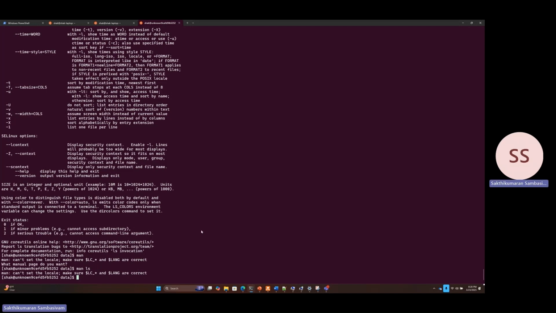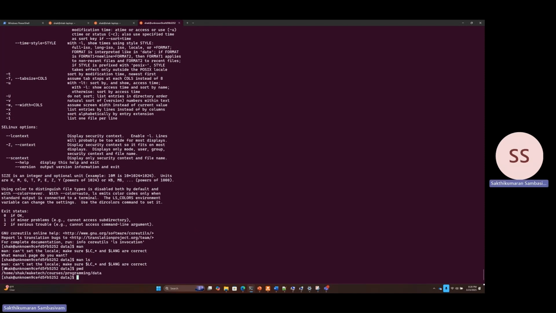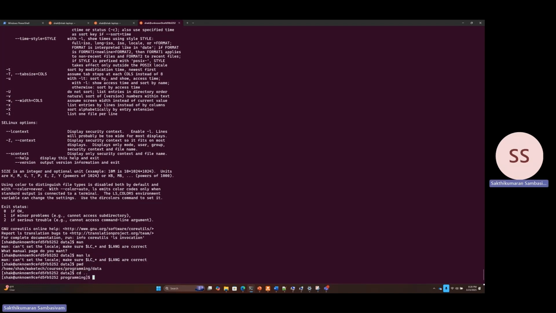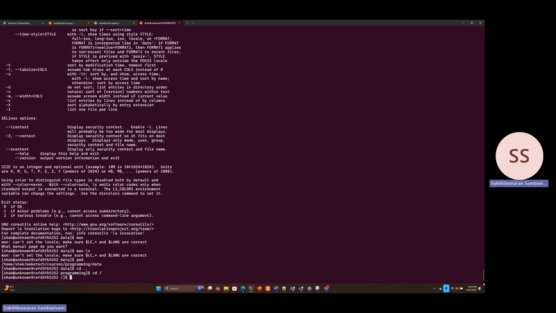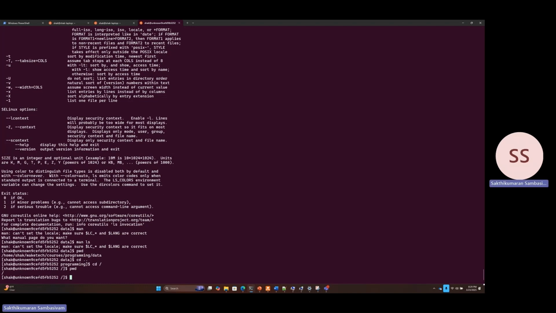So if I say cd dot dot, let me show you. Right now I am in the data folder. So if I say dot dot, see, it went to programming. The immediate parent is programming. That's why it's programming. Okay. Suppose I say cd /root, right? Just go to root. Okay. See, my present working directory is root.